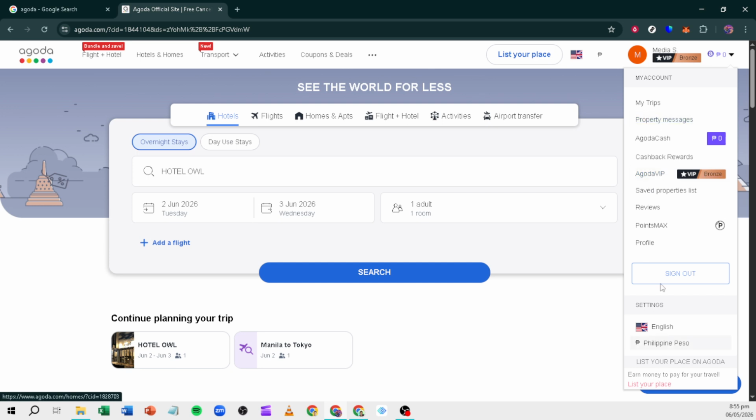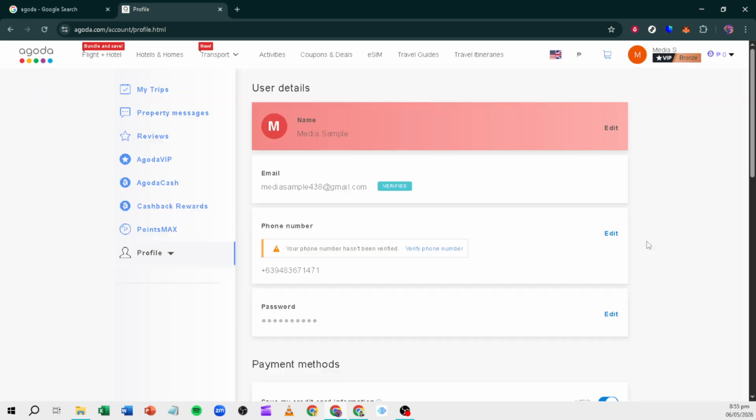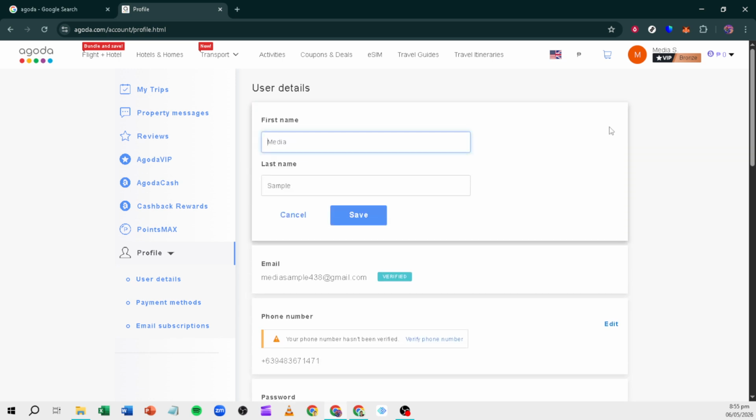From there, click on Profile. This is where Agoda stores your user details, including your name and contact information. Give the page a moment to load to ensure everything appears correctly before making changes. Under User Details, find your name and click the Edit button next to it. This will open a small form where you can update your information.